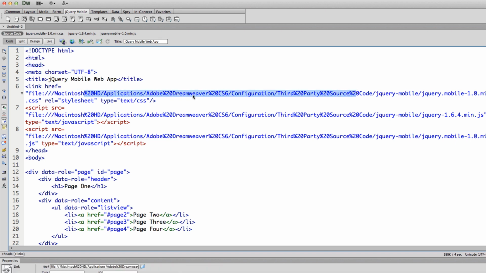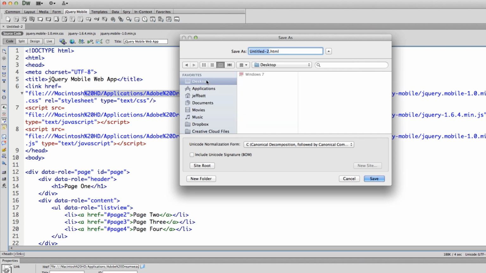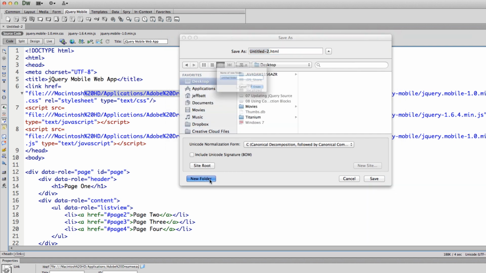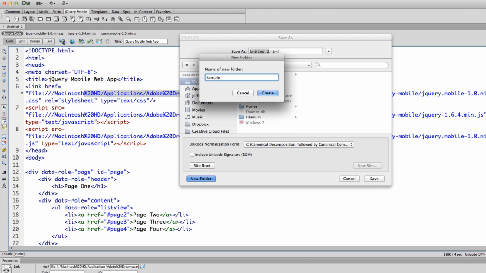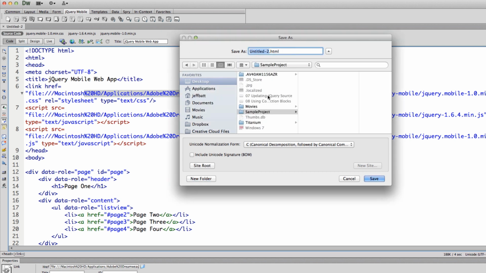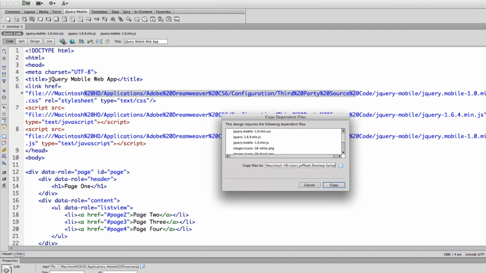All I need to do is save it, so I'm going to save it somewhere on my desktop. I'm going to name this Sample Project and then click on Create, and name my main file index.html, as I have in the past.